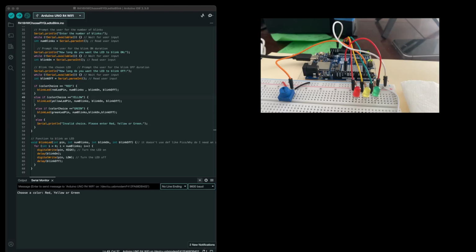I kind of went a little goofy on this one, but the object is to get user input to turn on or blink. I think it was just turn on, but I actually made him blink a red, yellow, or green LED.